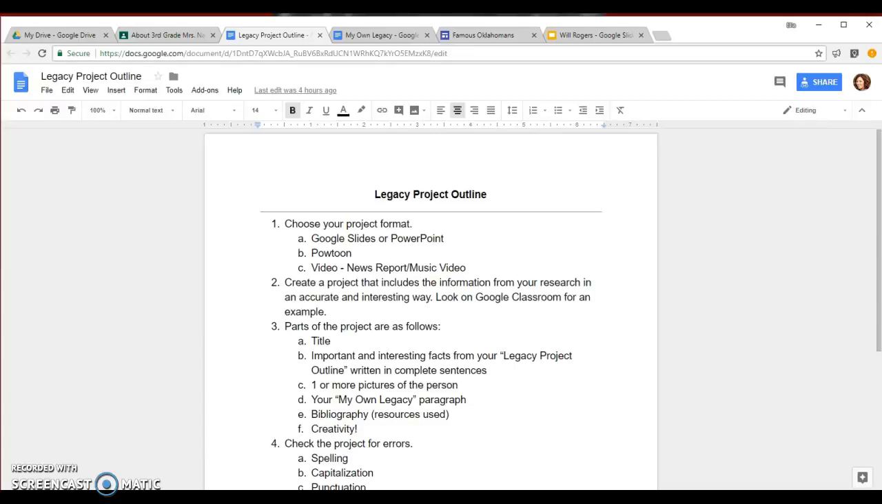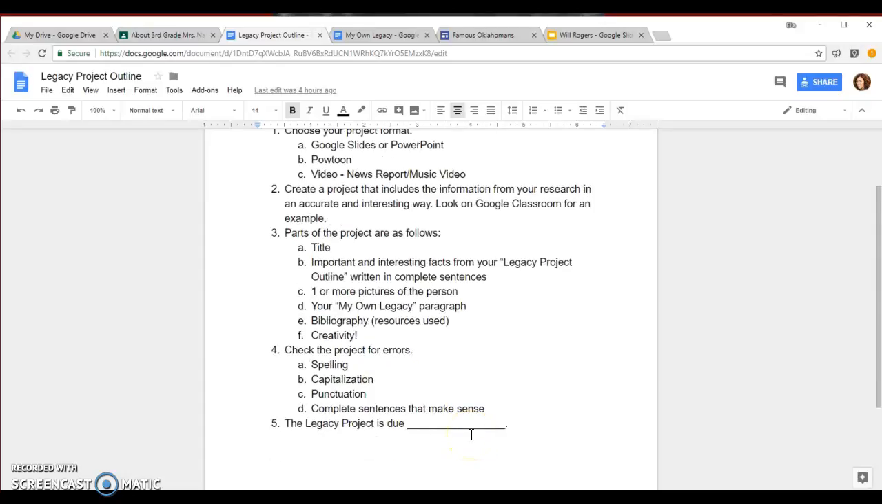You can look on Google Classroom for an example. I'm going to actually share that example here with you shortly, but you can go to your Google Classroom and it'll be posted there as well and on the About page. Here are the parts of the project. You will have a title for your project, important and interesting facts for your legacy project outline written in complete sentences. So this is all of that research that you just completed.